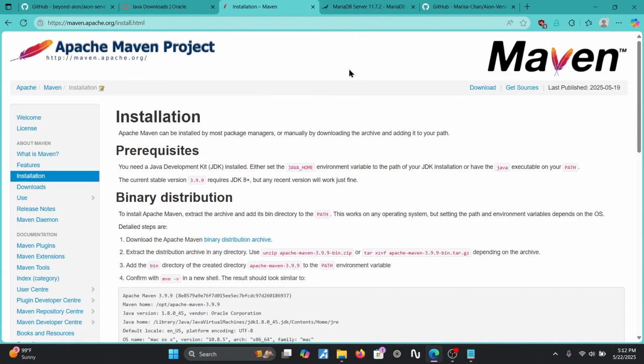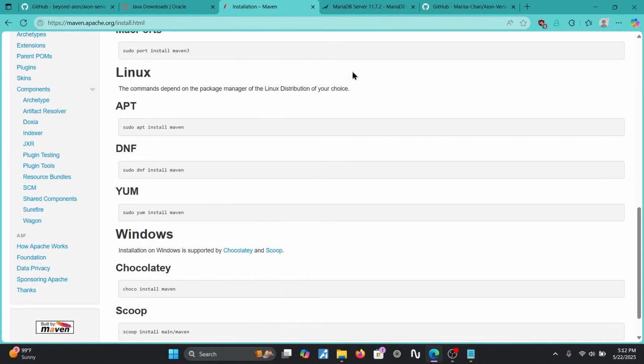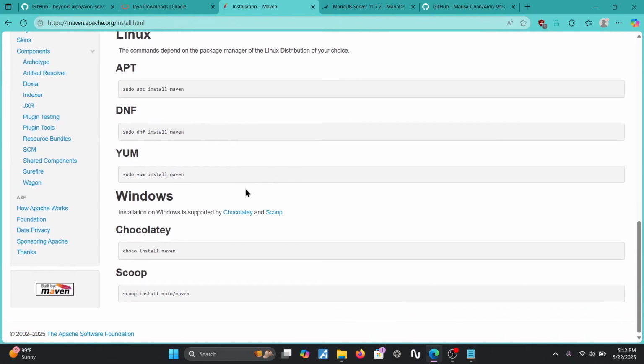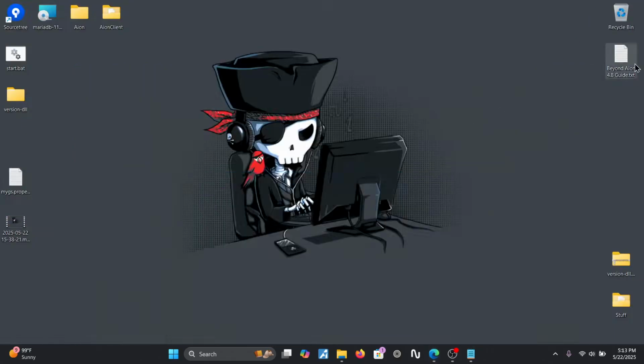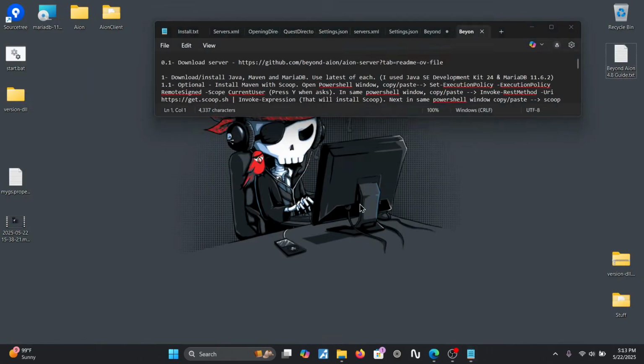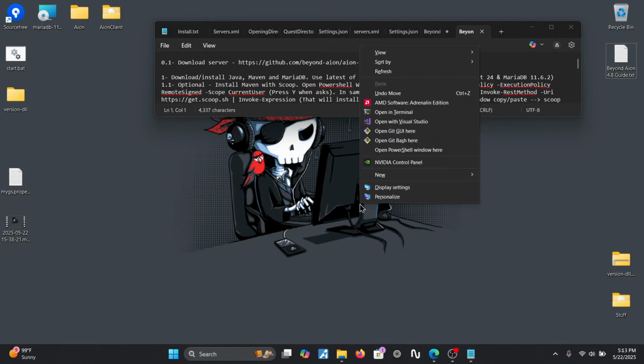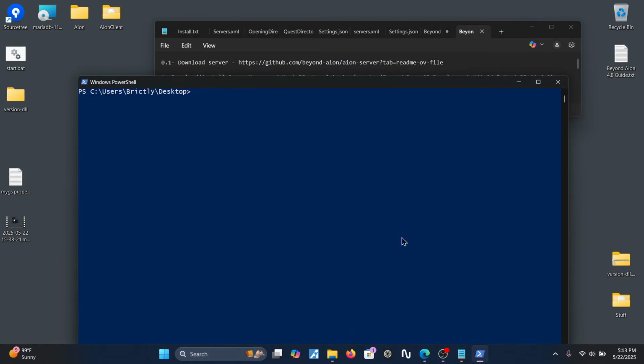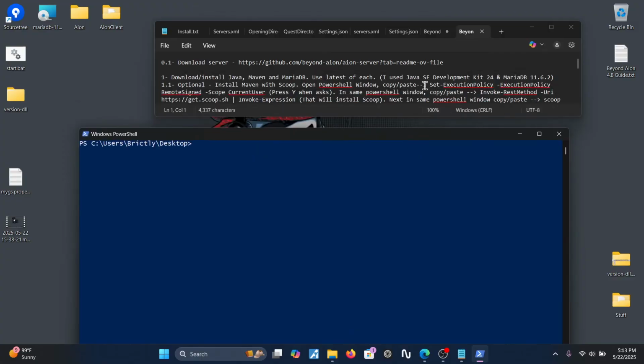Maven, I did not know how to install, so I had to use ChatGPT again. I ended up having to open a PowerShell window and install Scoop, and then after installing Scoop, I installed Maven that way. This is how I did that. I went to my desktop, held Shift and right-clicked, and you can go to PowerShell window, or you can do it in the search bar. If you know how to install Maven, then you don't have to mess with this. I didn't know how to install it, so this is how I did it.